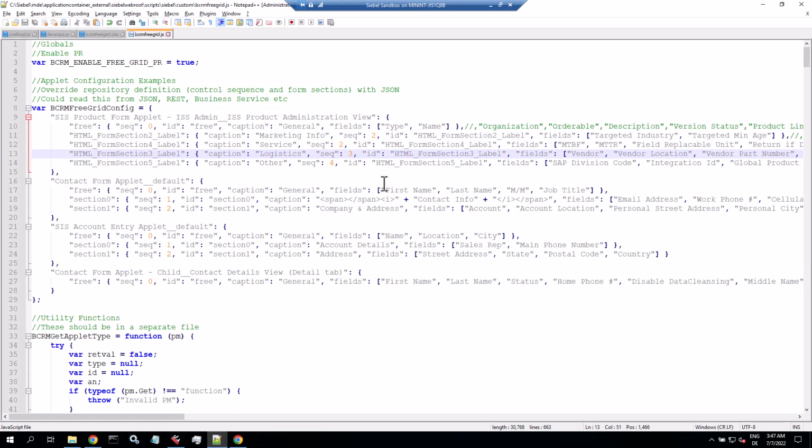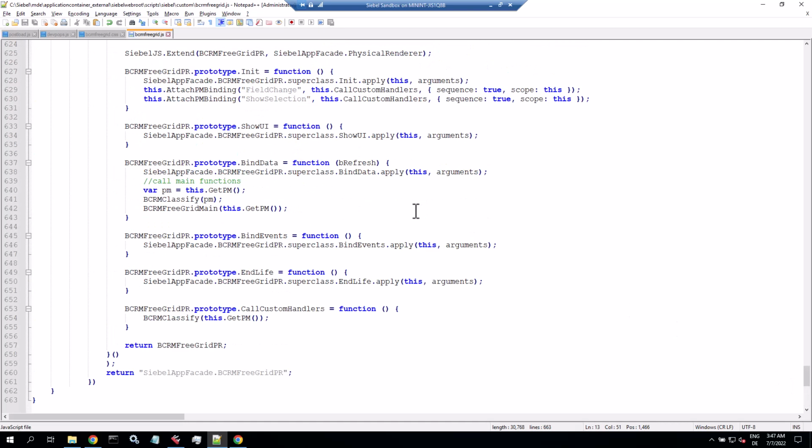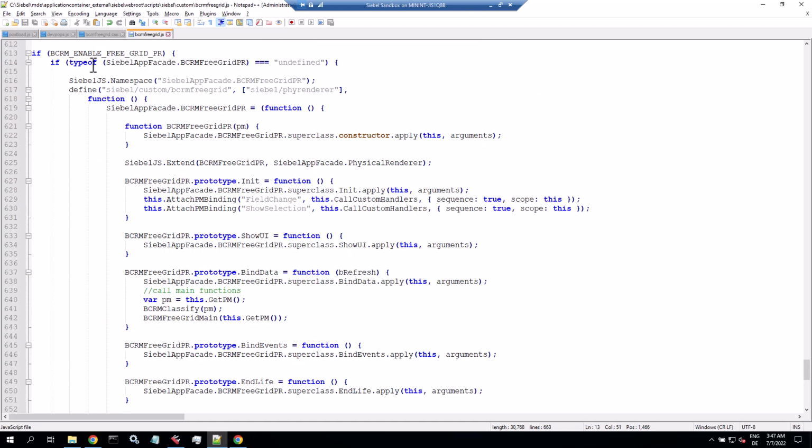And here is the JavaScript file. Let's go to the very bottom of it, because there is the renderer definition. So you notice there's a flag I can check. I can quickly deactivate the automatic application of the renderers in case I don't want that for development purposes. But it's a plain physical renderer definition using a template. And the custom code is here that in the init function, I basically call a call custom handlers function whenever field change or show selection happens.